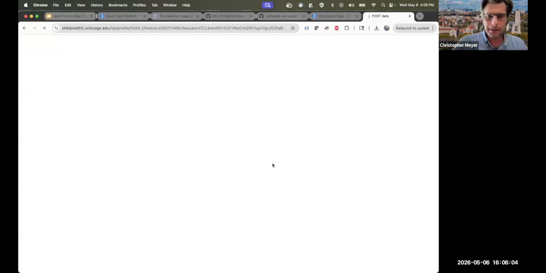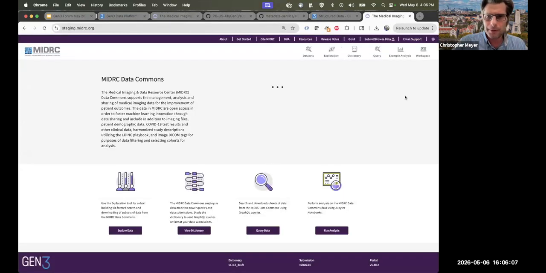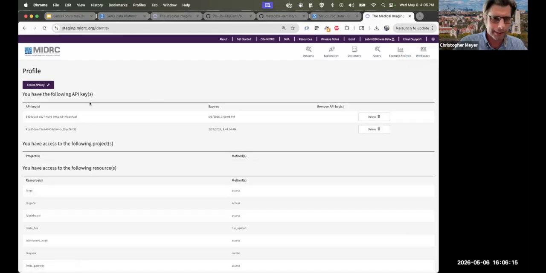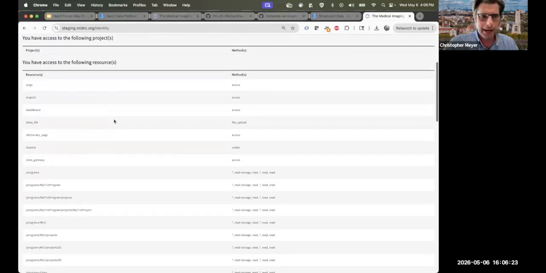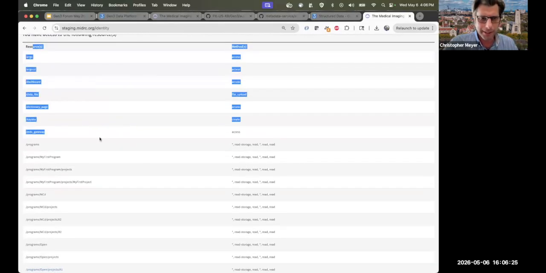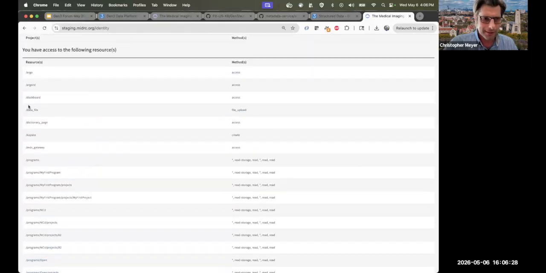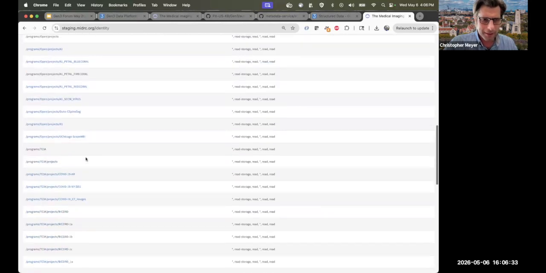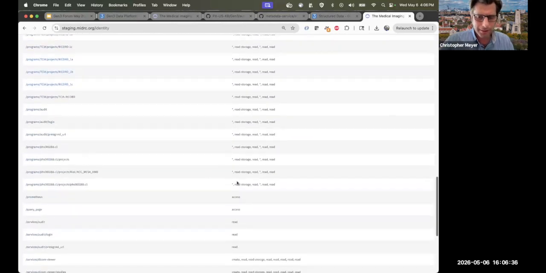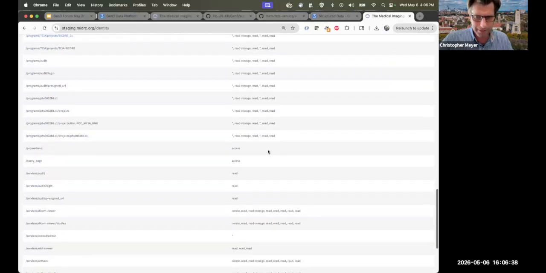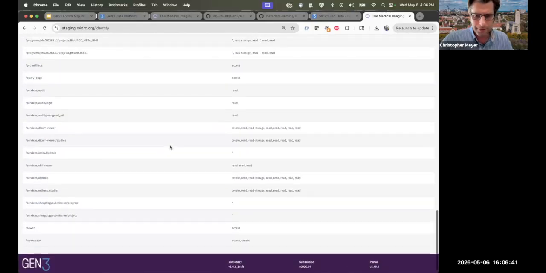And I am an administrator, so I'm going to have a lot of access. If I want to check what access I have, I can go to my profile here. This is where I can also create API keys for interacting with MIDRC APIs programmatically. And I can view my access to various data and compute resources. You can see I have access to all the pages and all the programs because I'm an administrator. But if you weren't, you would probably see a shorter list of things you have access to here.